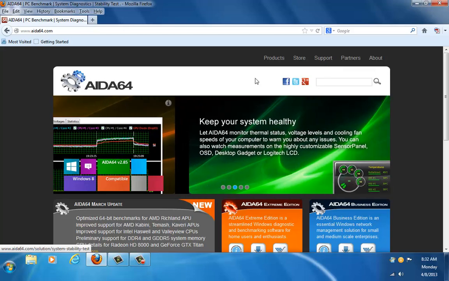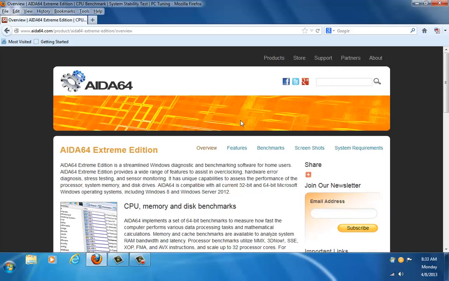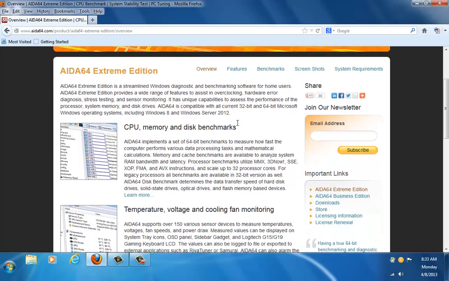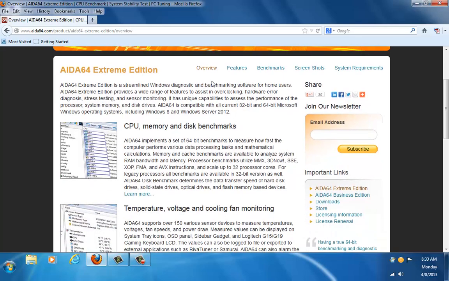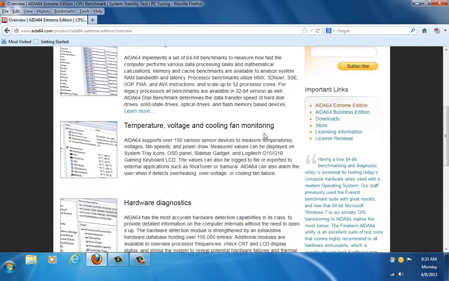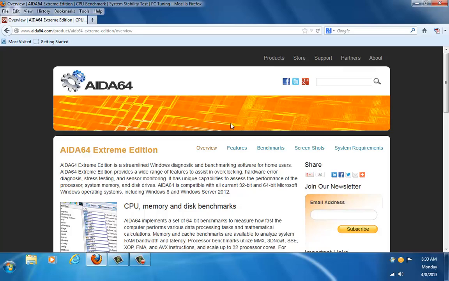like that. Anyways, the product we're going to be looking at is called the Extreme Edition, and we'll actually be downloading a trial version of that, which you could use for 30 days. Afterwards, you need to purchase it if you want to keep using it. I think it's about 40 bucks. Anyways, here it says it's a streamlined Windows diagnostic and benchmarking software tool for home users. It's got CPU, memory, and disk benchmarks, temperature, voltage, and cooling fan monitoring, hardware diagnostics, software and operating system analysis.